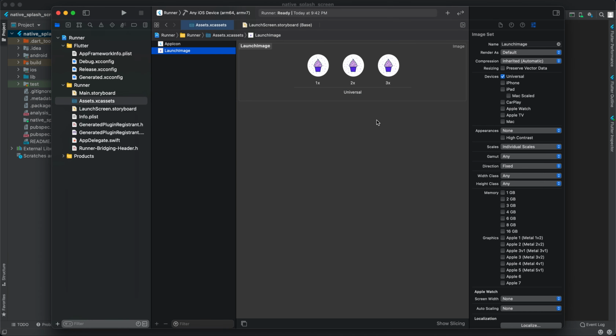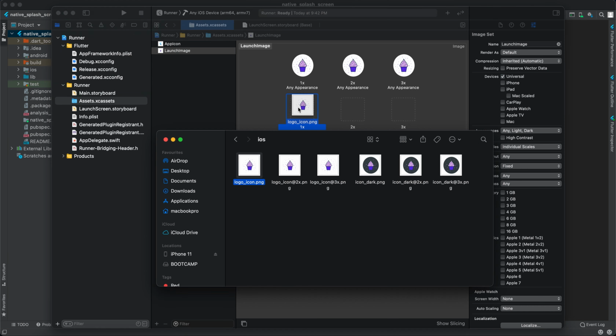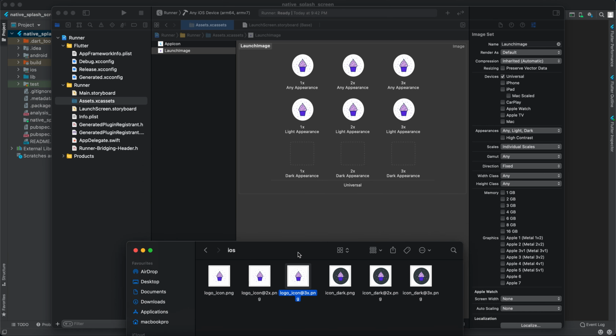Now for iOS, if we want it to be dark and light mode, in the appearance here we can select it any, light, dark, and I will assume that the any is for light, and here we can put our light, so I will put the same images again. And for the dark, we will use the same image we used for Android, so I will put this.